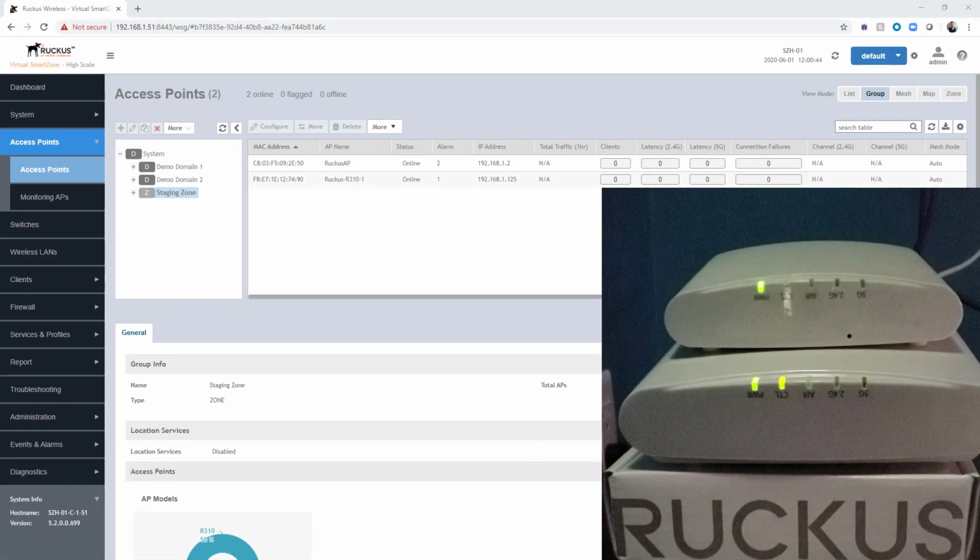We're going to go ahead and stop here for today, but join us for another video where we move these APs into different zones, push firmware and configuration.